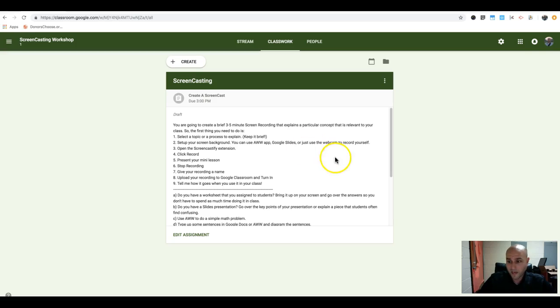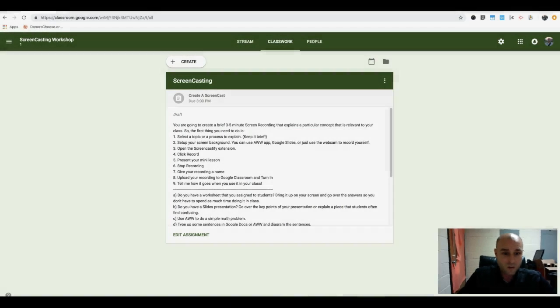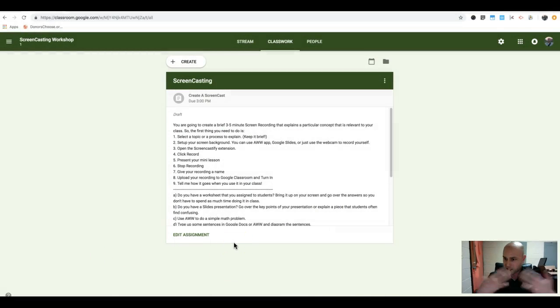Or you can just use the webcam. Like I just have this small webcam in the corner here, but you could also switch that and just do a web recording like this as well. If there was a concept that you thought was best just explained, and you thought your kids would enjoy watching a video of it, that's something you could do as well.